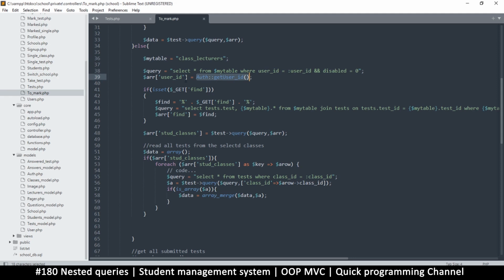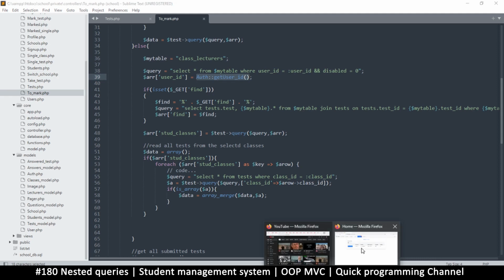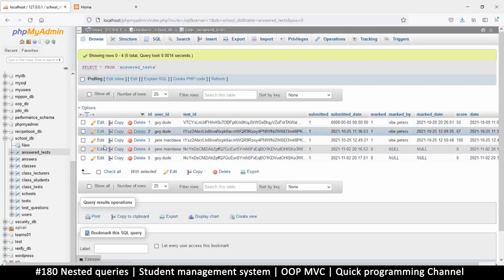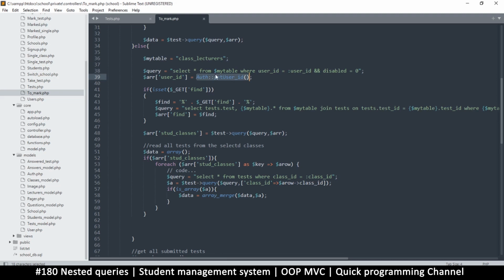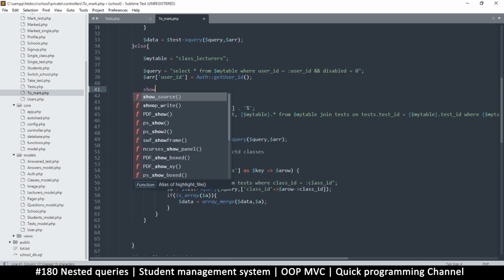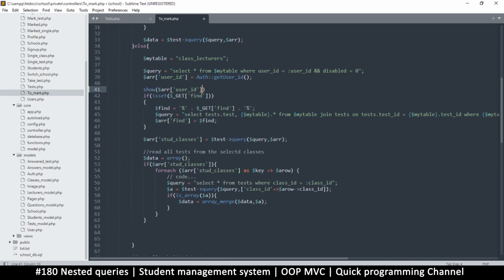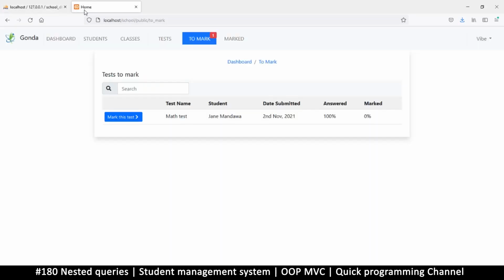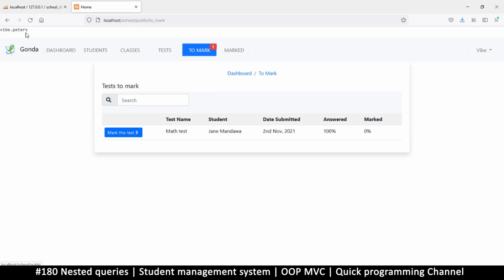Instead of using variables, I want us to test this from PHPMyAdmin directly, so let's echo out the user ID so that we can add it to a specific query. I'll echo out my user ID here, so let me just do show like that, and whatever is in user ID for now, we're going to display it. So refresh, and there it is. So that's Vibe Peters, right?